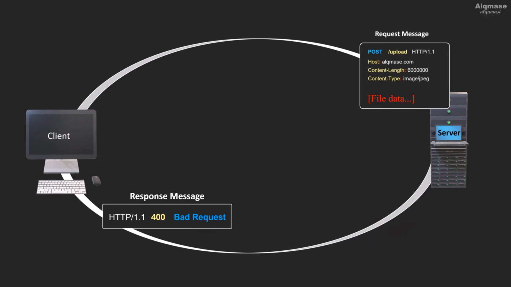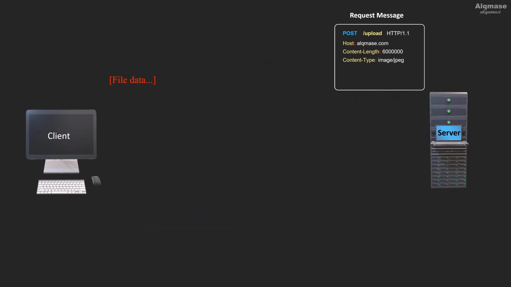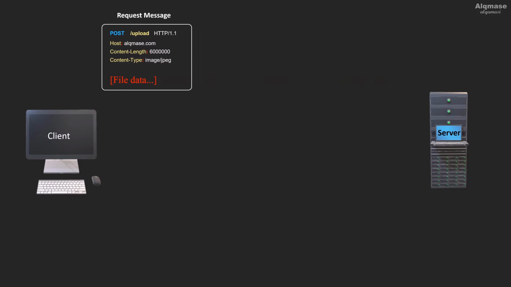Why should the client send the entire request when there's a chance the file will be rejected? It would be more efficient for the client to first send the request metadata to the server to check if the server is willing to accept the rest. This mechanism can help reduce network traffic and latency.